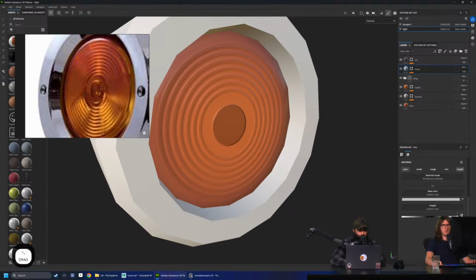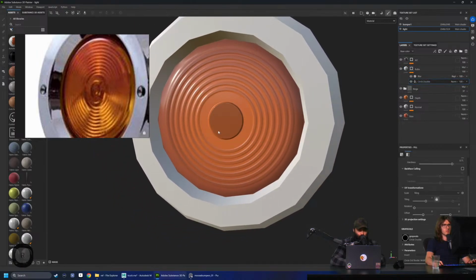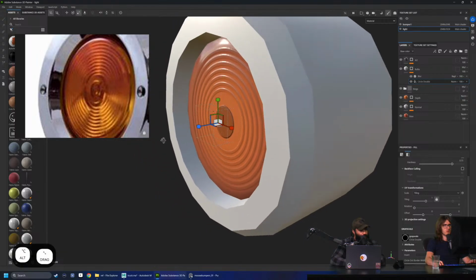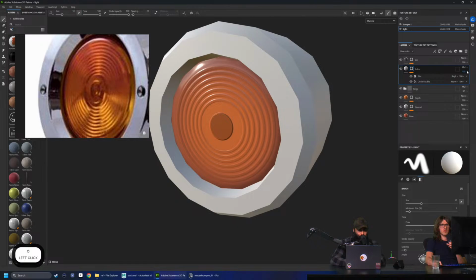So now we got to do the bulb. We're going to extrude it a little more. Maybe it's a little smaller. Something like that. And I definitely don't want too much multiplication on it. Maybe we can create a folder for this.